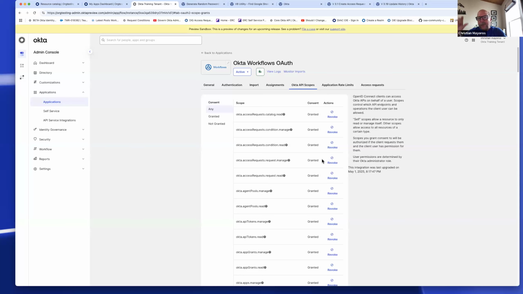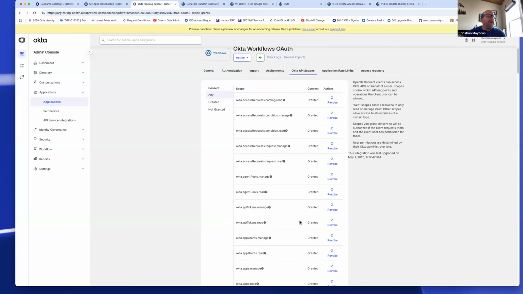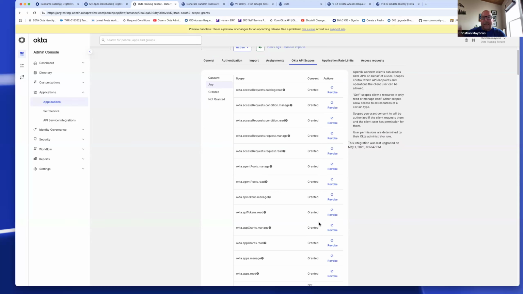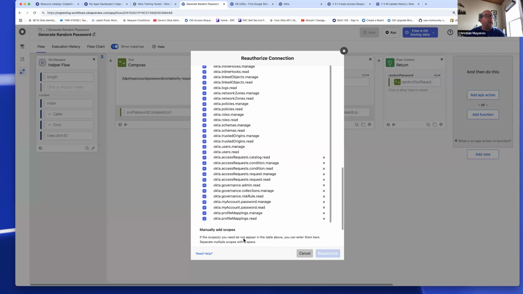Make sure you only have one or two. You don't have too many. You don't want those to be left out there. But if you've gone through and granted all these and reestablished and it still didn't work, then my recommendation would be to go back here and add the manual ones here and then reauthorize. It tends to work for me, or create a new connection, one of the two.